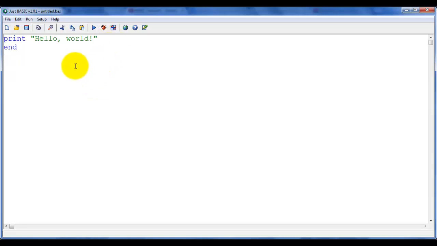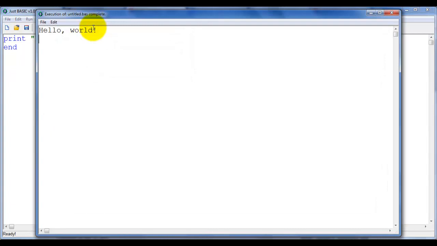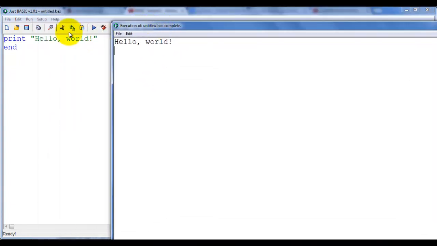So let's see how this program runs. Like I said a minute ago, you just click on the little play button here. So run, and it just then prints what we've put into those quotation marks. It could be anything within those speech marks there, and it displays it on the screen.